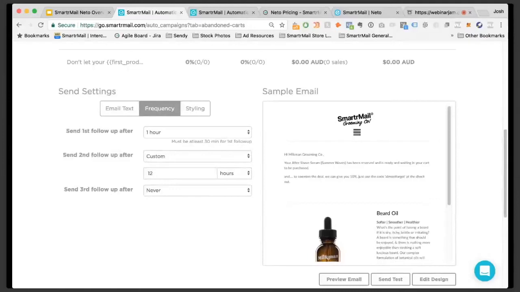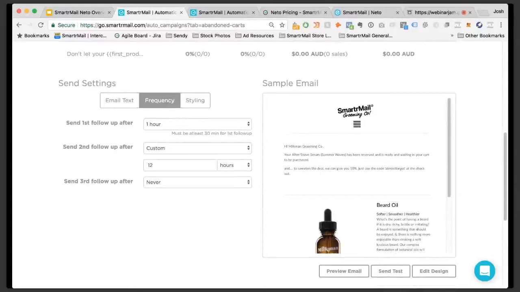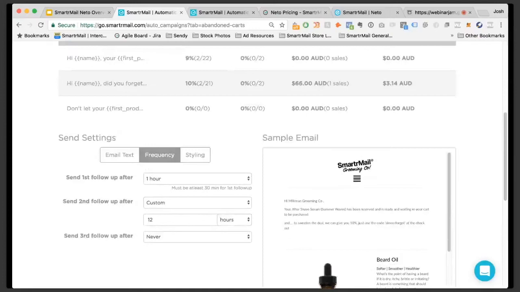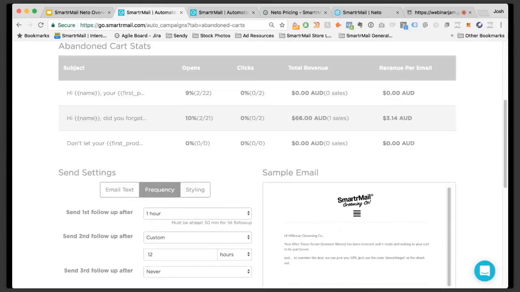And then you could set up a second and third one, say at 12 hours or even a few days after. If they still haven't completed their purchase, you can say, hey, here's 10% off, or here's a free shipping code. By mixing and matching those offers, you can really see what the reason is why people aren't converting on your site, and optimize your offers so they do. And all the stats will show here for each of the 3 emails, showing you the opens, the clicks, and the revenue per email.